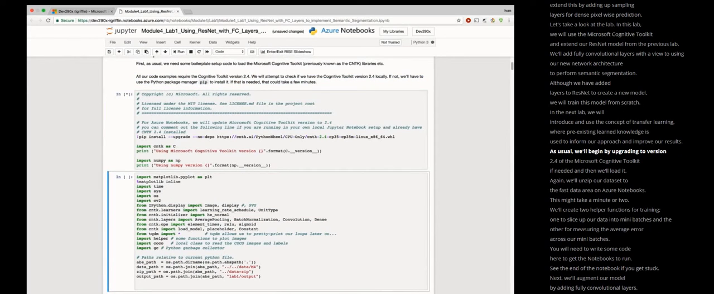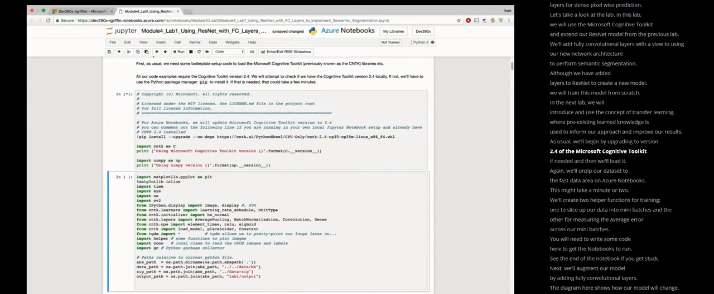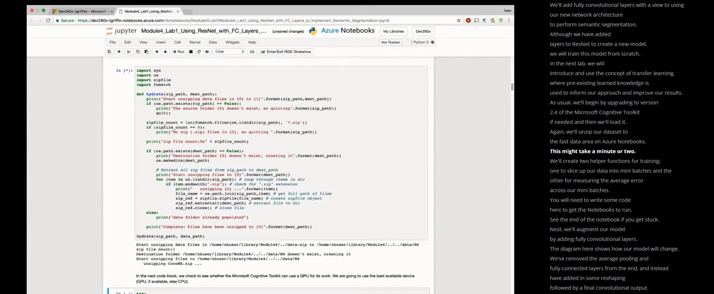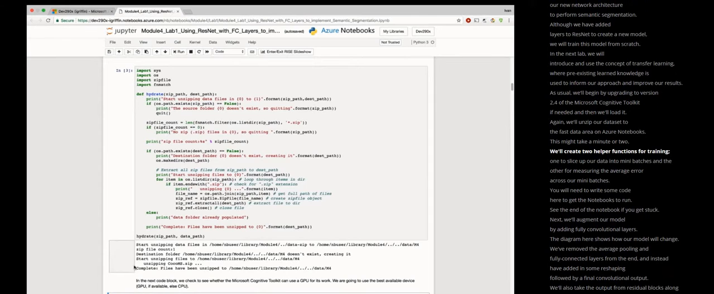As usual, we'll begin by upgrading to version 2.4 of the Microsoft Cognitive Toolkit if needed, and then we'll load it. Again, we'll unzip our dataset to the fast data area on Azure Notebooks. This might take a minute or two. We'll create two helper functions for training. One to slice up our data into mini batches, and the other for measuring the average error across our mini batches. You will need to write some code here to get the notebooks to run. See the end of the notebook if you get stuck.